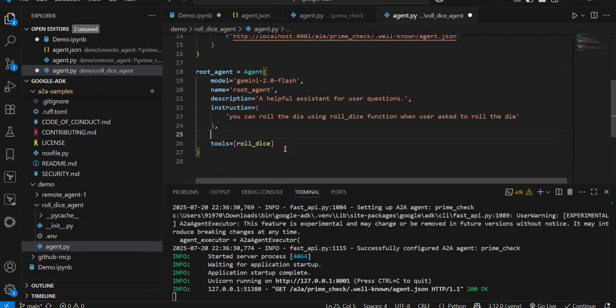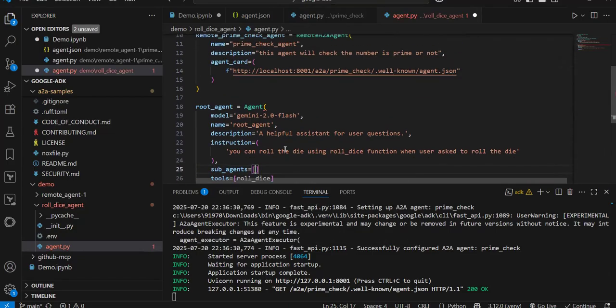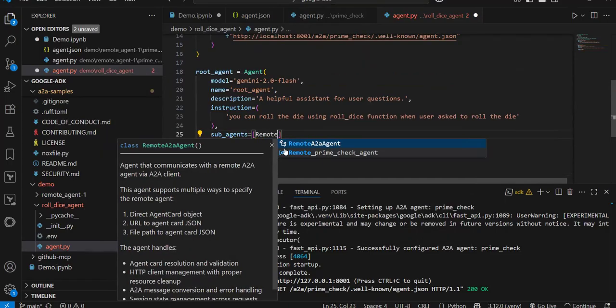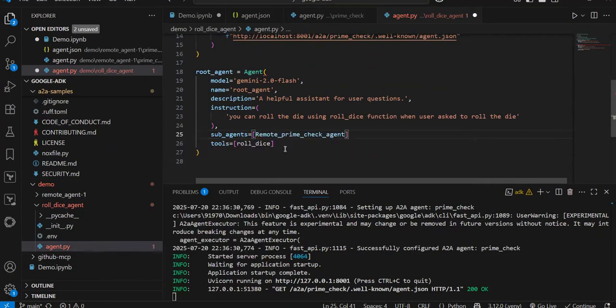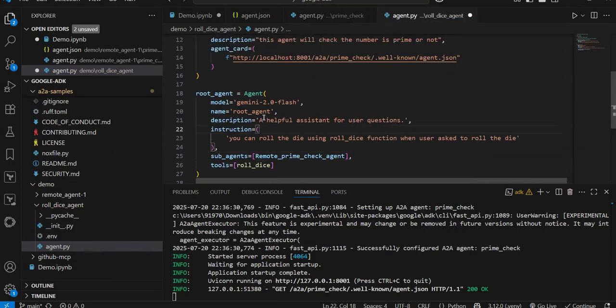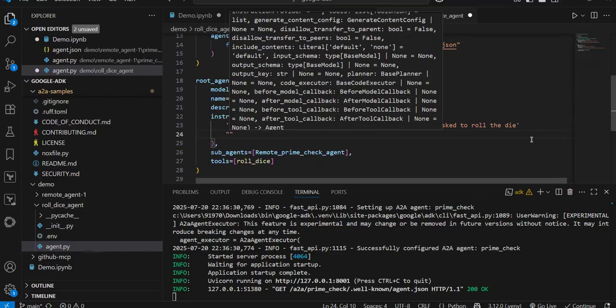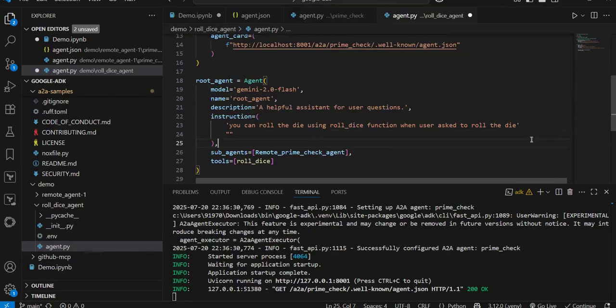And then, since I want to provide it as a sub agent, I'm defining that inside the sub agents to make use of that. So you can see I defined that as a sub agent to this root agent. And in the instructions, I need to specify in a clear, detailed manner what the task is or what it will do. I've already specified: you can roll the dice using the roll dice function when a user asks to roll the die.